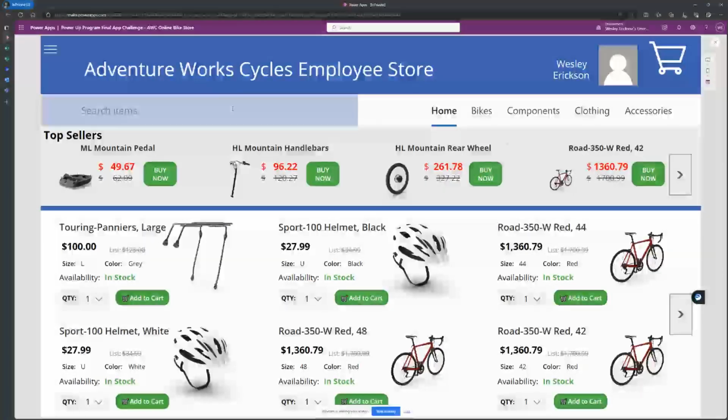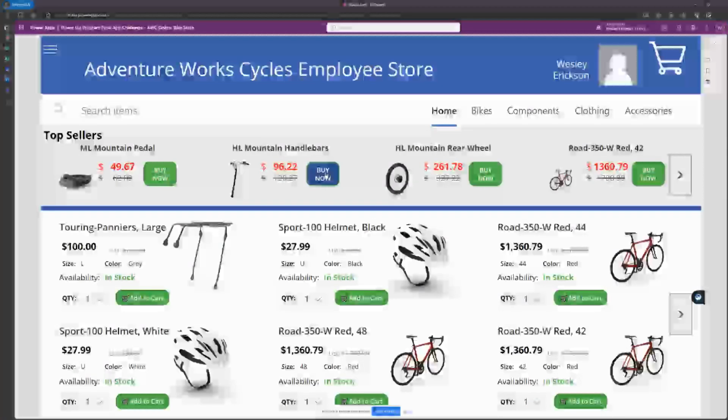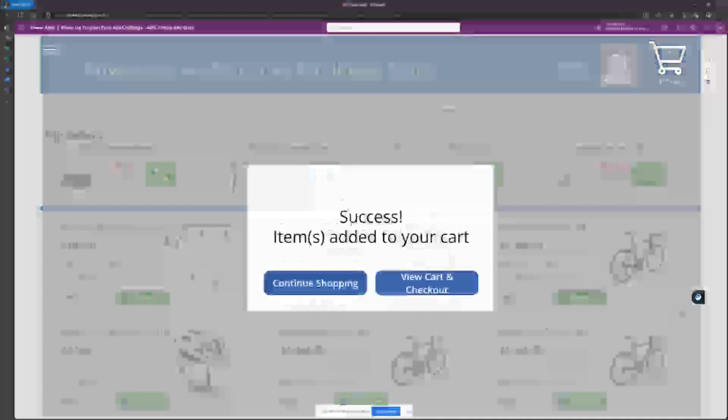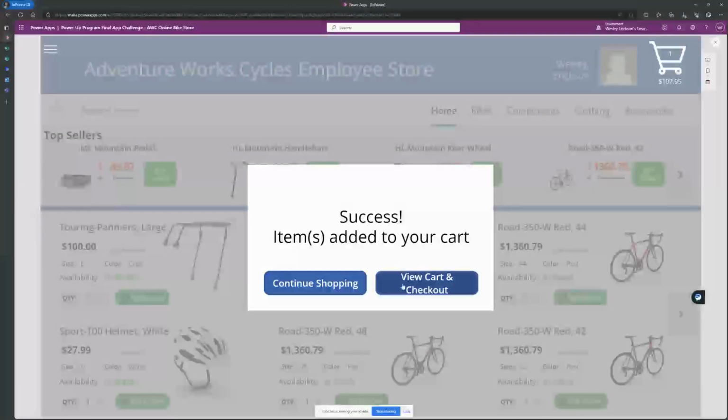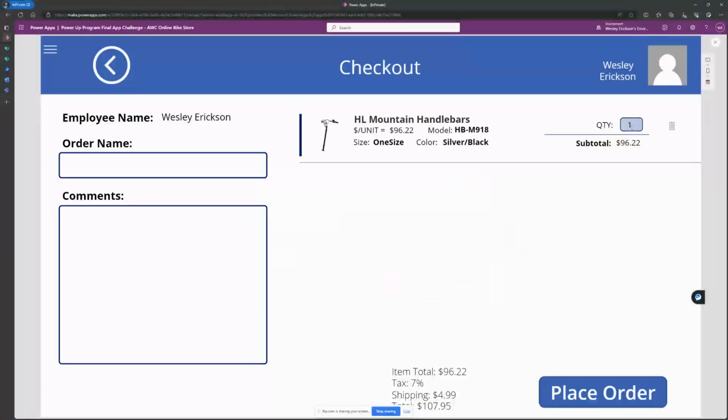Third requirement is the employees must be able to add and remove products to a shopping cart. So using this top sellers gallery, I'll go ahead and just add one item to the cart. I'd set this button up here with an on select rule to add the item to the cart with a quantity of 1. So I could jump to the cart if I wanted to. We'll go ahead and do that. You can see that that's there.